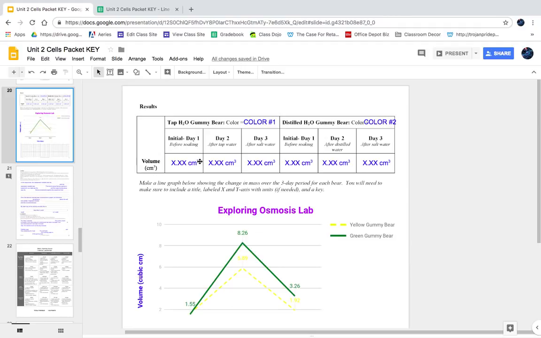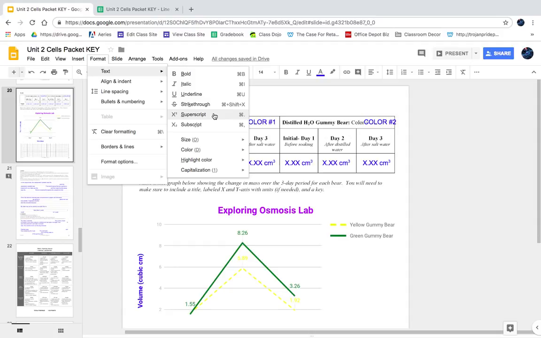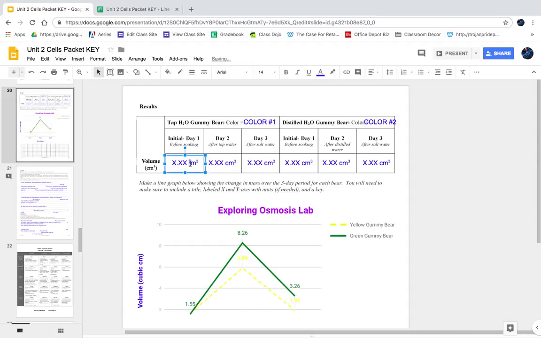Okay, and if you want to know how I made this 3 superscript, what you do is you highlight it. So I won't do it again, I'll just do it to the C. You highlight the letter. You go up to Format. You go to Text, and then you click Superscript. And see how it made that small? So that's how I did that to that 3 if you want to get fancy.